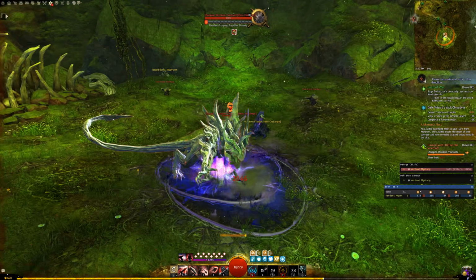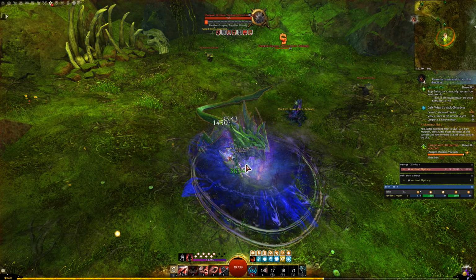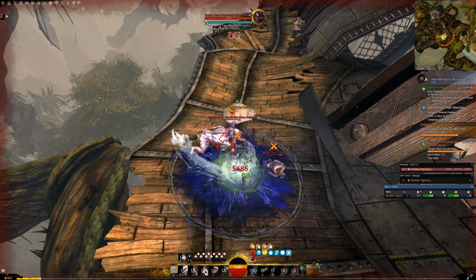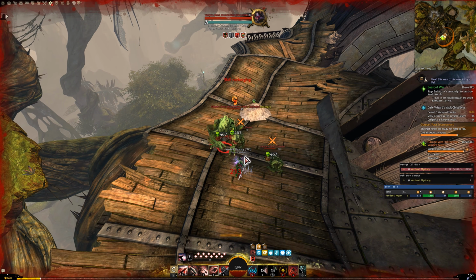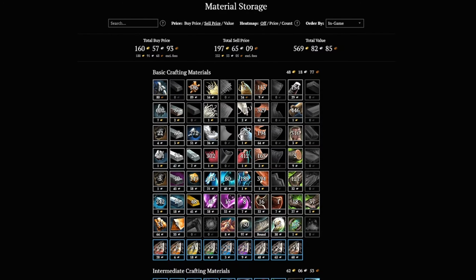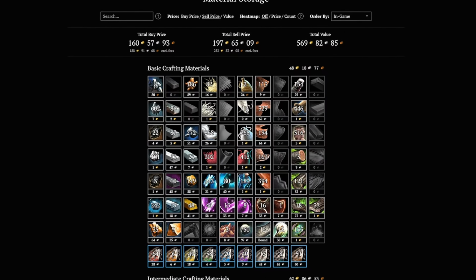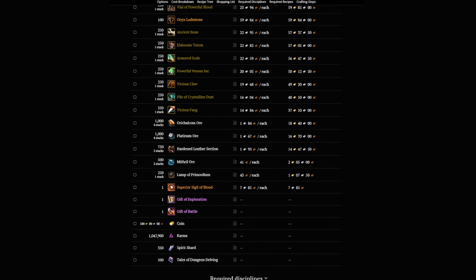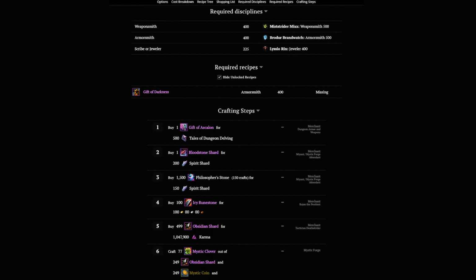GW2Efficiency, in my opinion, is the single greatest website to help you when it comes to Guild Wars 2. You have access to so many different tools, bits of information, and quality of life that makes everything related to Guild Wars 2 so much easier. Whether you're trying to find a specific item on your account, seeing how much gold you can make if you dumped your entire material storage on the trading post, or want a complete itemized breakdown of how to craft every single item in the game, you're going to find it here.